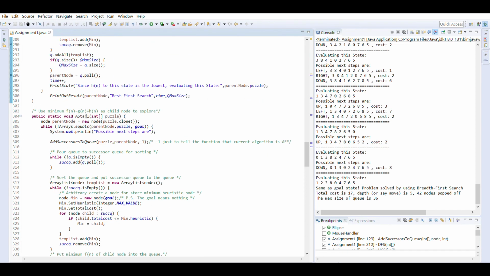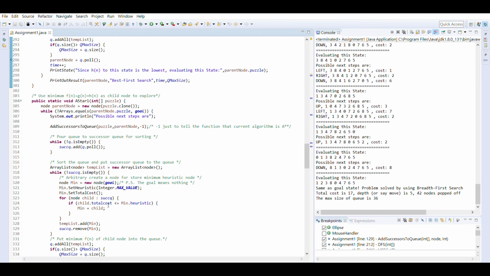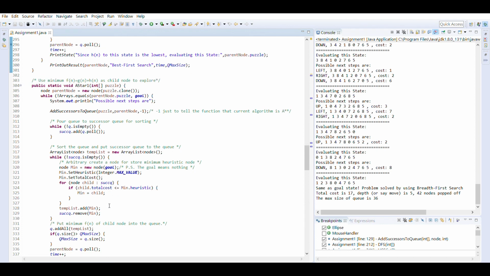For the A star algorithm, because the algorithm itself uses the minimum f of n as the child node to explore, I would find the f of n of each child node and add it to the queue.